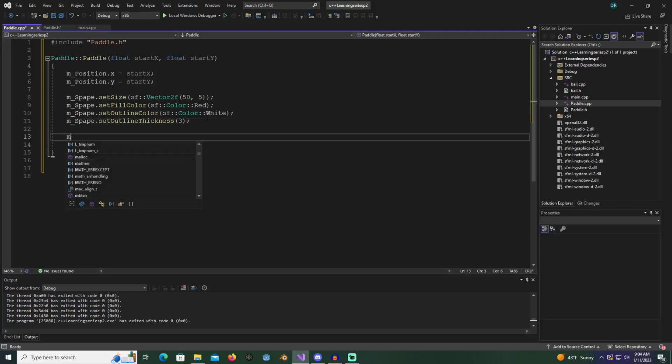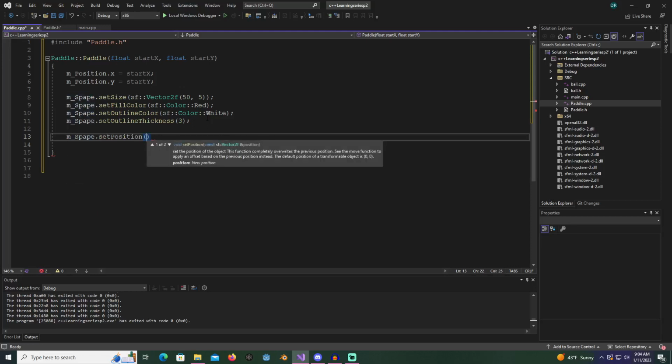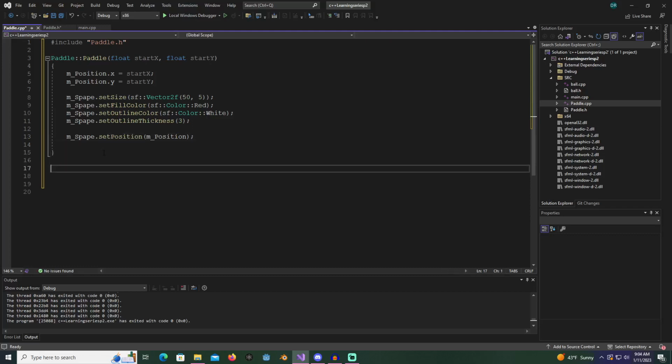And the last thing we're going to do is M shape dot set position, to M position. Alright, that's our constructor here. Next thing we're going to need to do is put a few more parameters up. Let's save.